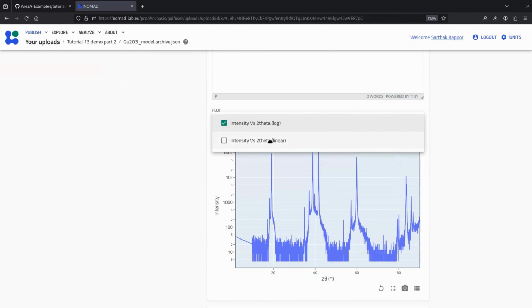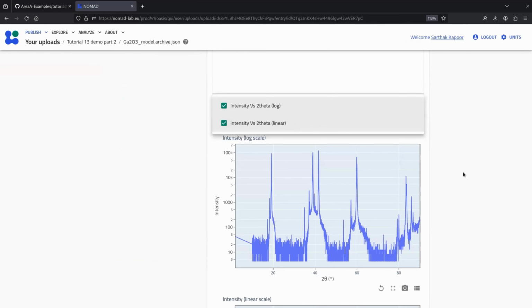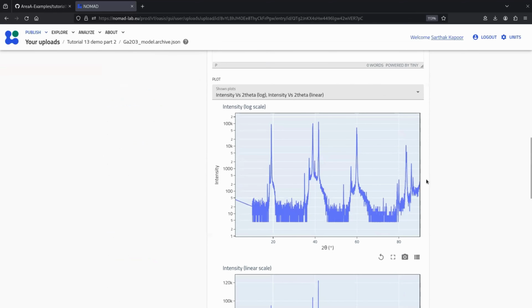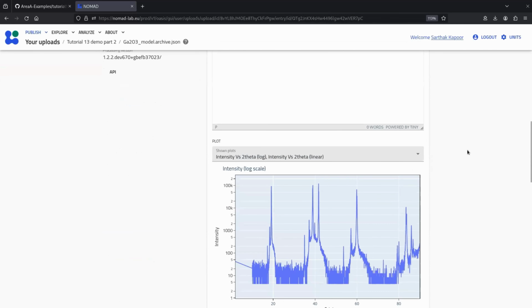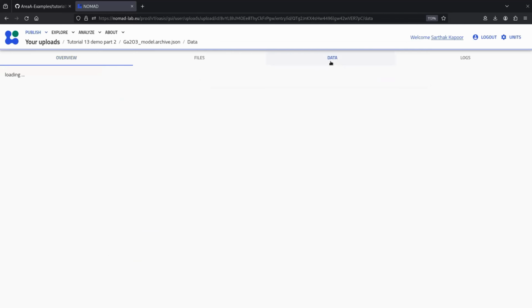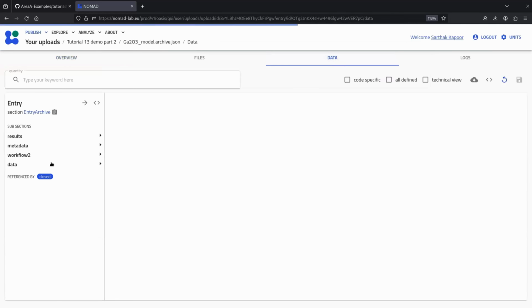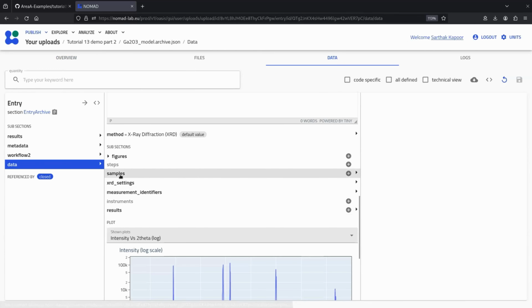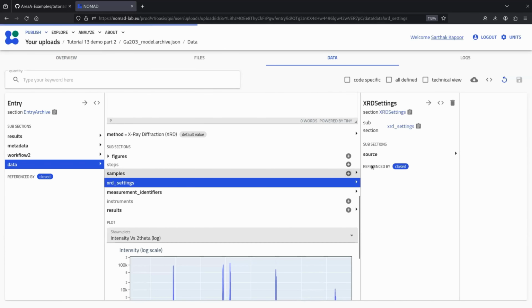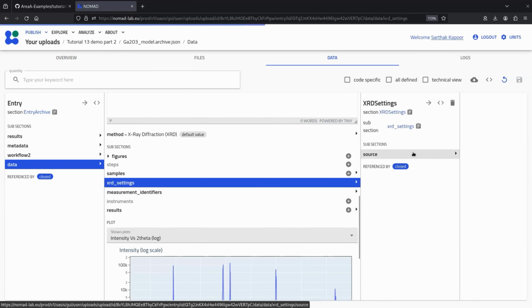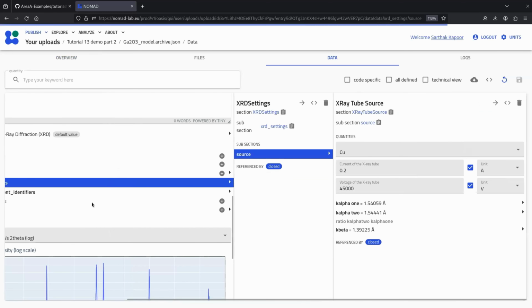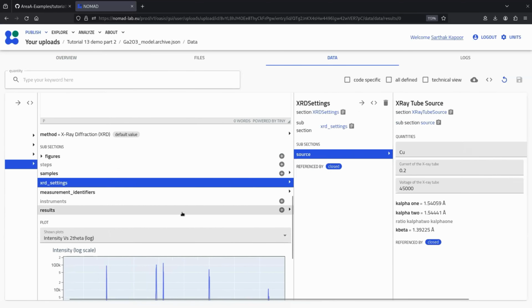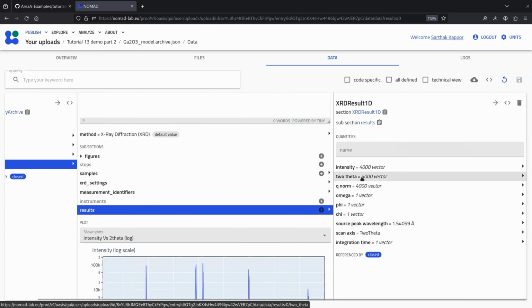And then there is some plotting as well happening here. So this is a log plot. There is also a linear plot. But now if you go into the data section, you could also see that there is some more data which has been collected from this file. There's some information related to the source of the X-ray tube, and then there are some additional quantities here for the results and all.